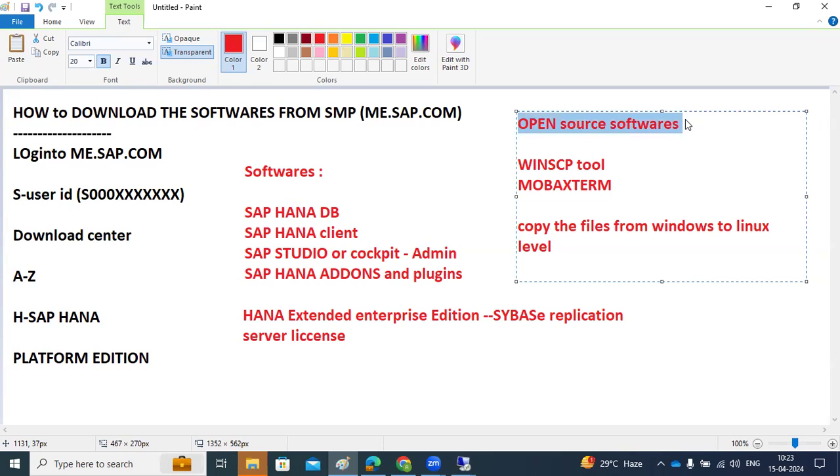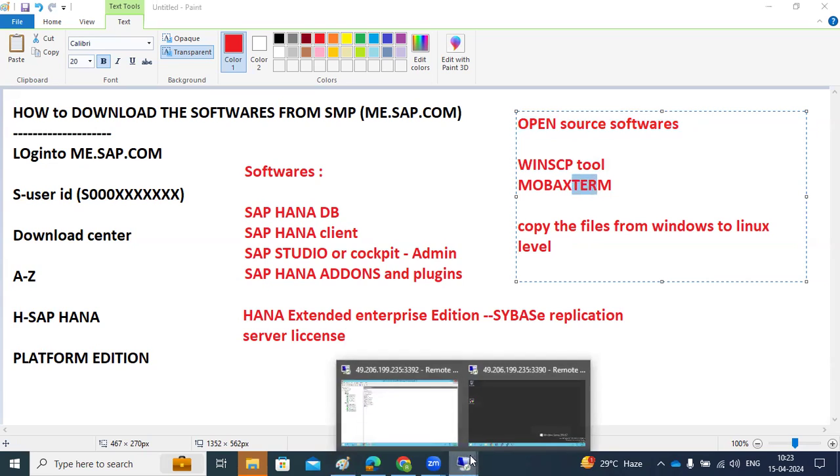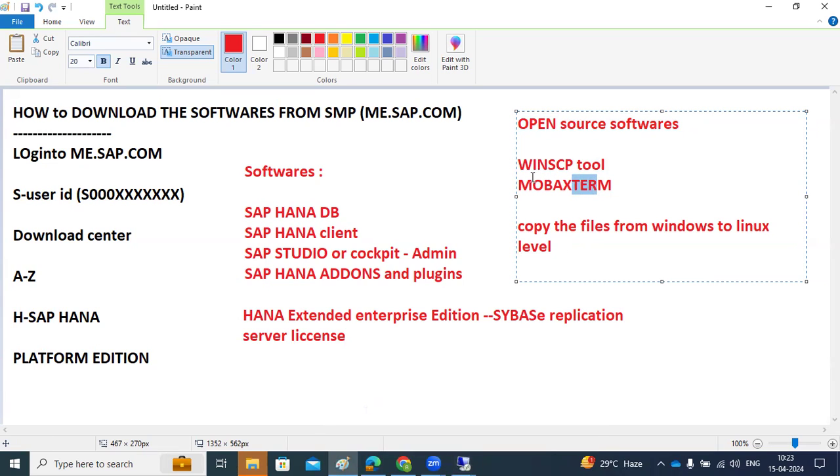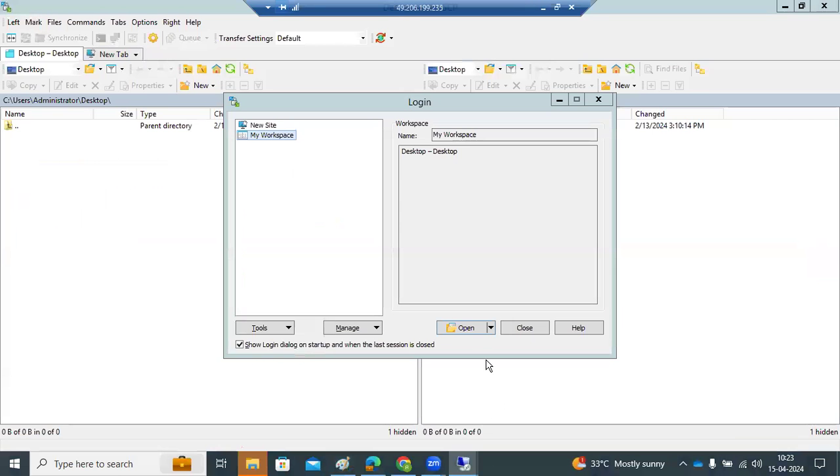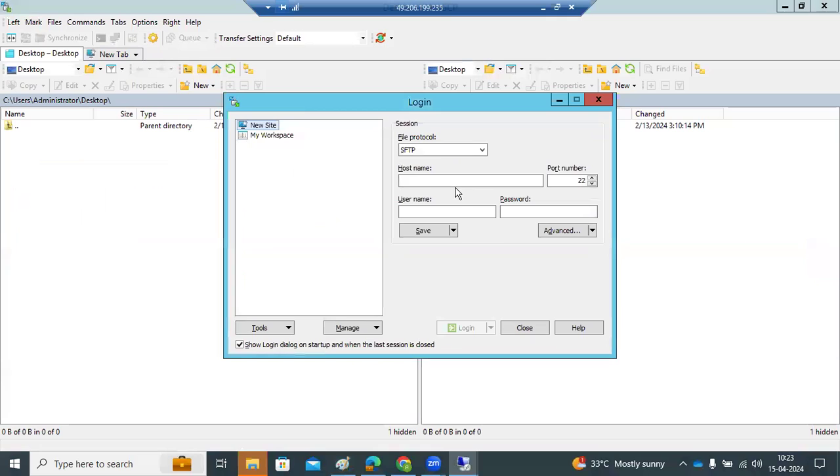Sometimes they may ask which software you will use to transfer the files from Windows to Linux. In this case, you can say WinSCP or MobaXterm. Some other tools are also available, but you can remember the frequently used tools are WinSCP or MobaXterm. This is one thing you need to remember here, right?